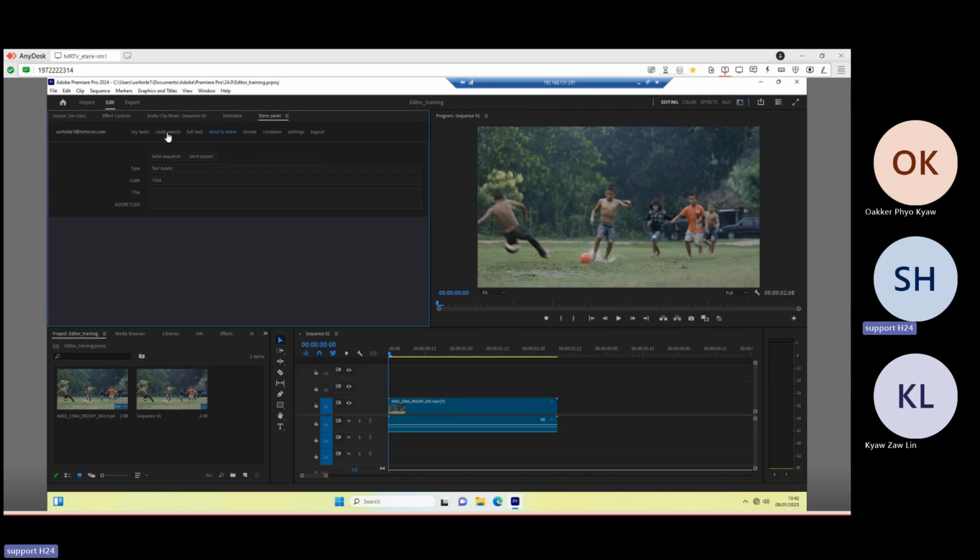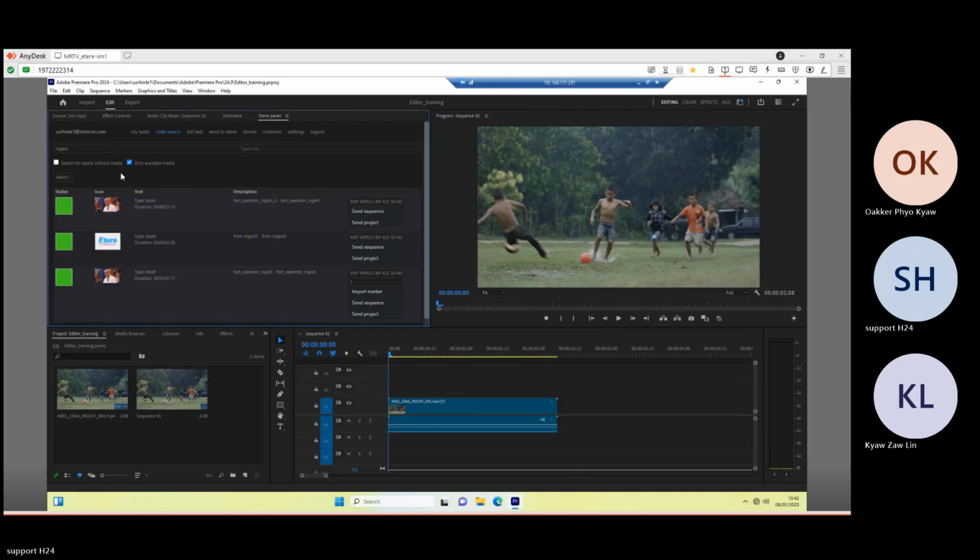And from here, we can search within all the Etere assets to search for media to be imported into our project open in here. So we can search for only available media, and let's try to search for title ingest. So we have in here all the assets with the green status. It means that there is a media, an MXF file.